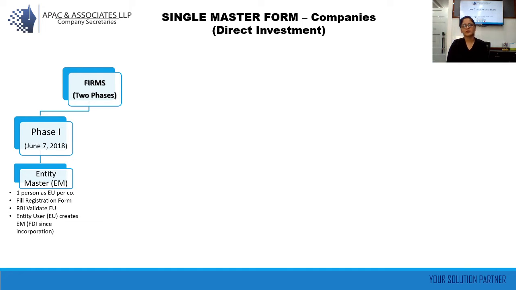Then the authority letter was validated by RBI, and after RBI approval, the entity user shall receive the password on the registered email ID from the RBI FID email ID. Lastly, the entity user was required to create the entity master mentioning the basic information of the entity and the foreign investment information since incorporation.